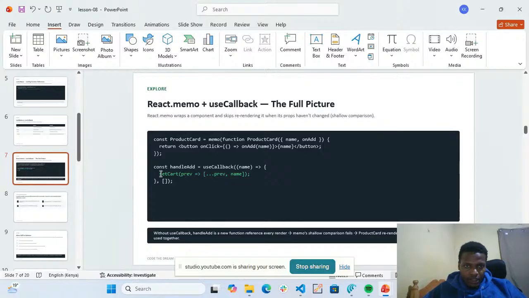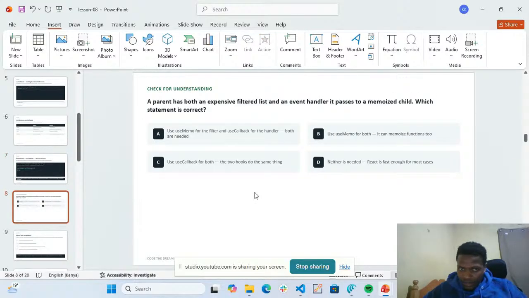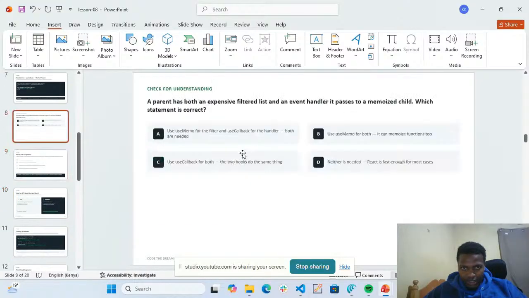It has a const handleAddToCart, and then we call useCallback, passing in the name of the product, and then setting to cart this product we have here. So that's it. We'll see more examples of this. I was just highlighting them.